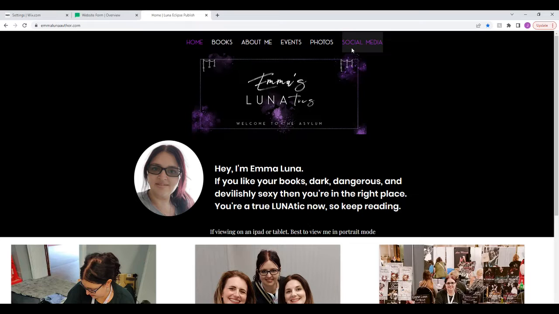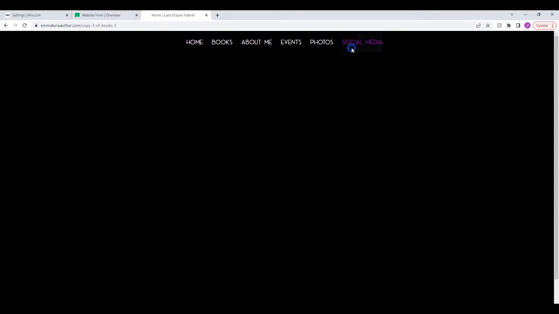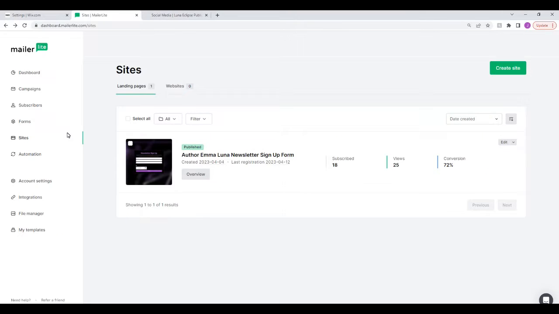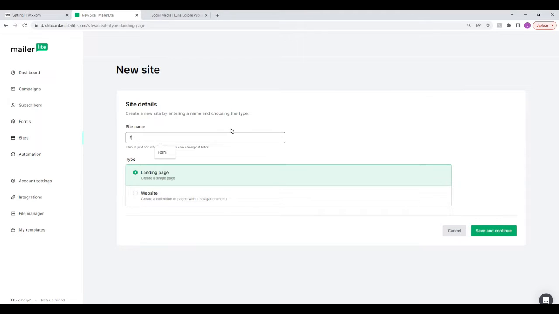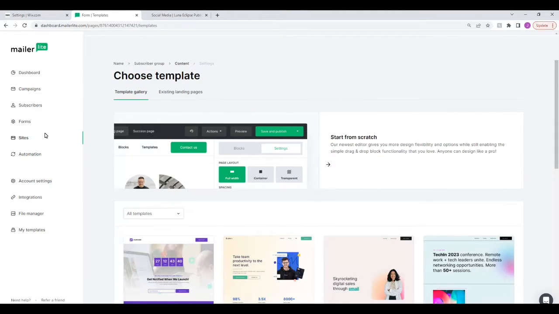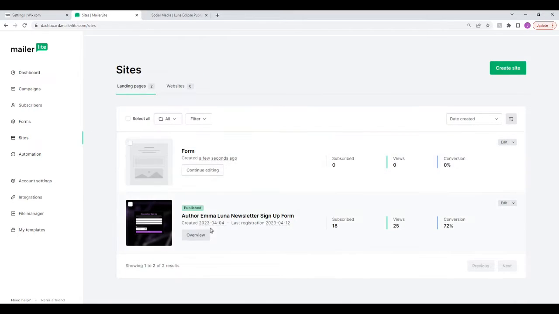So the other way is for creating a widget on the website essentially. So I'll just show you how to do this one as well. So to create this widget, we need to click on Sites on the left hand side, and as before, we're going to click on Create, give it a name, and make sure it's got landing page, and then Save and Continue. Add whatever you want for your subscribers, do your template, and once you've done that, we're going to go back to Sites. We're going to click on Overview.